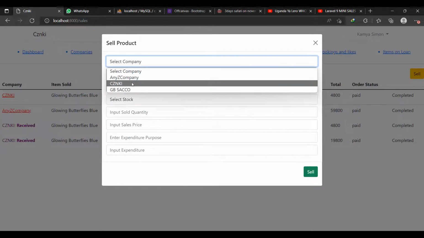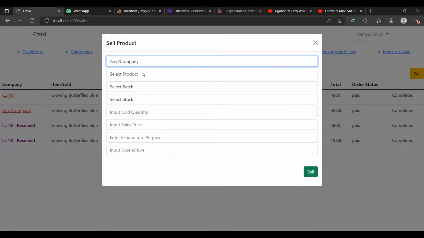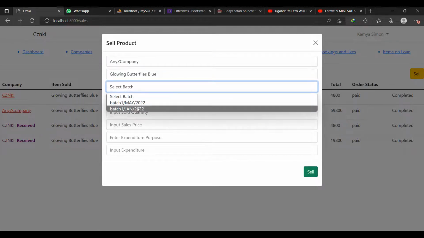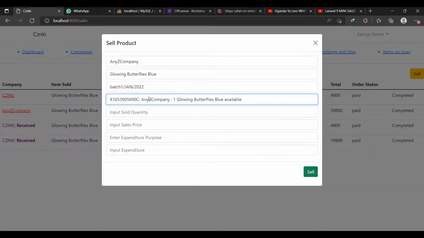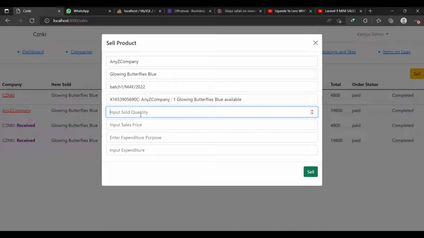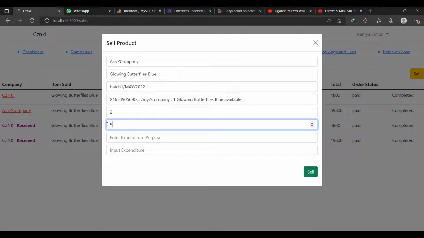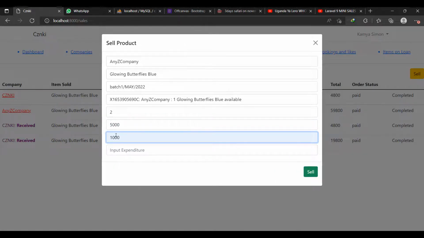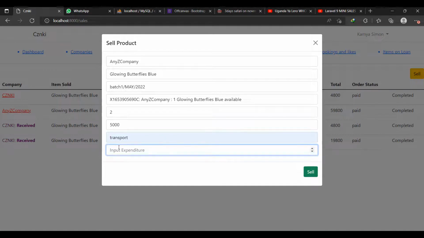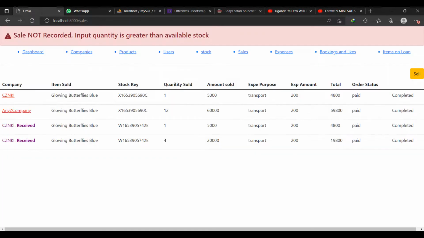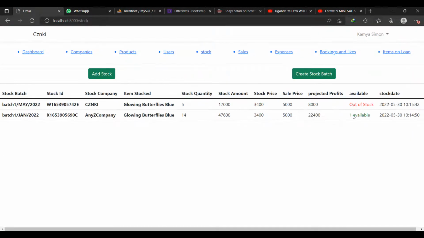And I try to input maybe 2 items. I'm going to choose this, and then what should be the batch? Jan, let's say. Let me choose May and see. And then the quantity, I'm going to put 2, more than what is available, and then put the price, and then I put the transport, and I try to sell. Let's see what we get. So the item could not be sold because the quantity is greater than the stock that is available. So which means the available stock is 1.